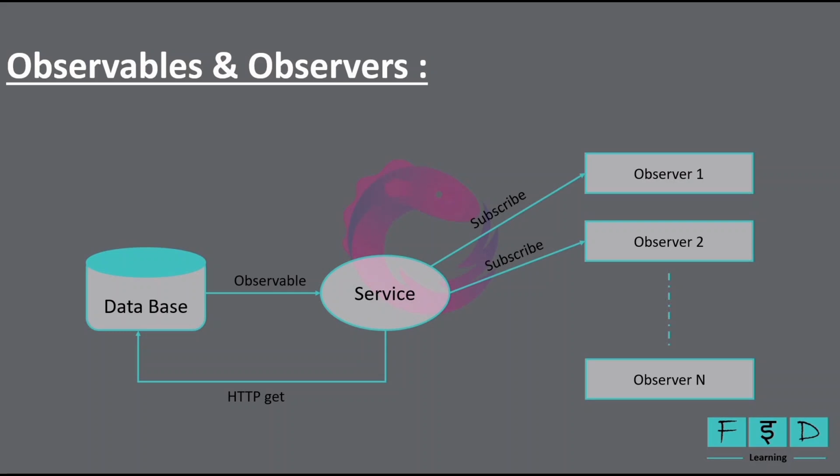Now, what is observable and observer? I just want to explain the observable and observer concept with this diagram. We have a database, a service, and an observer. Observer is nothing but the component. We have lots of data inside a database, and with the help of a service, we can fetch the data from the database. The service does an HTTP GET call to the database, and the database sends the data to the service in the form of an observable. So now the service is holding all the data in the form of an observable.